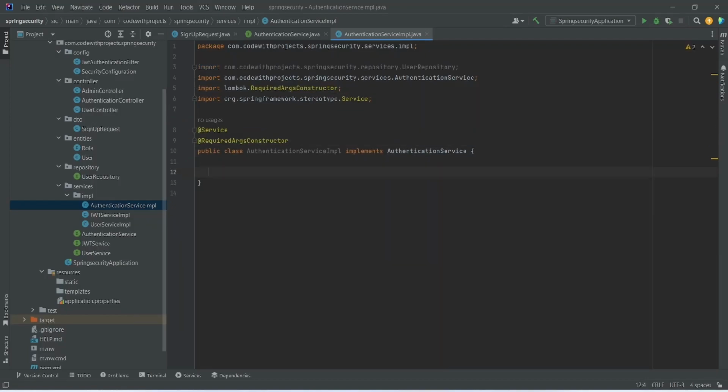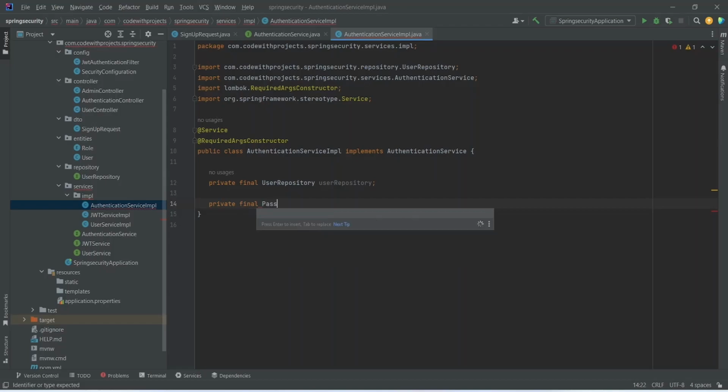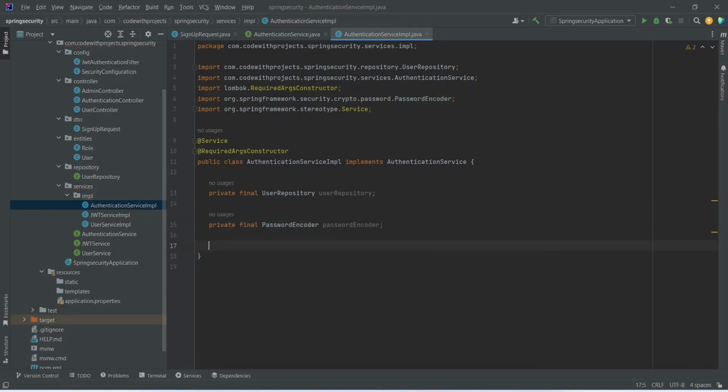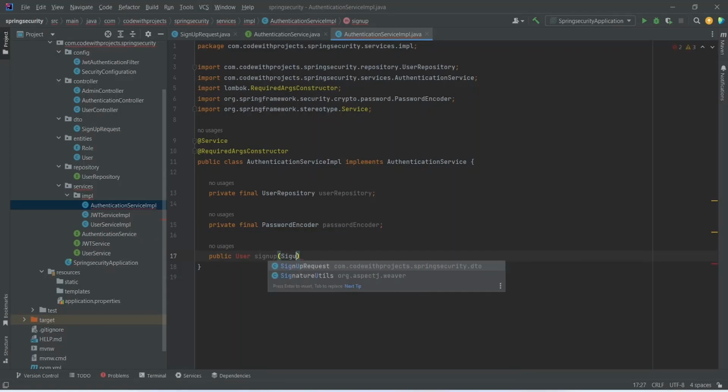In this authentication service implementation, we need our password encoder and user repository. So let's go and create the objects. So we'll write private final user repository, and after this let's create the object for our password encoder. So we'll write password encoder. Now let's create the method to accept the signup request and create a user and save it in the repository. So for that, we'll write public, and this method will return a user, and let's name it as signup. So in the params, we will write our newly created DTO signup request.